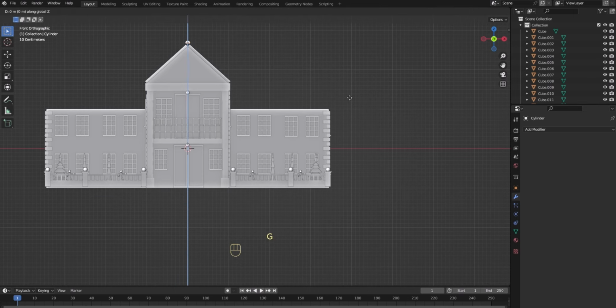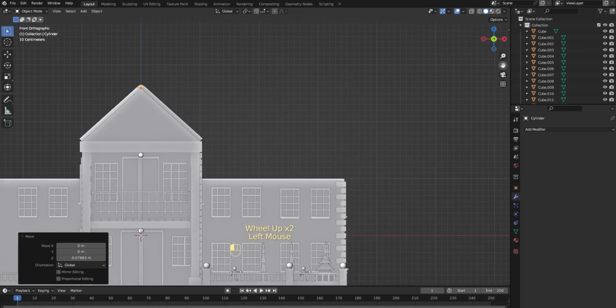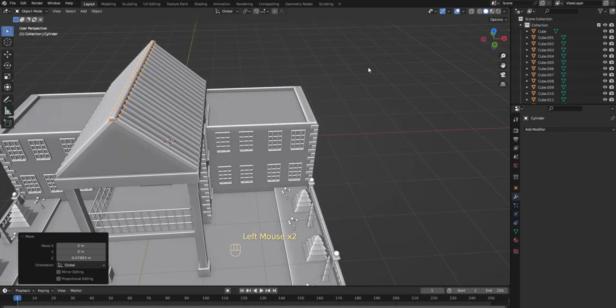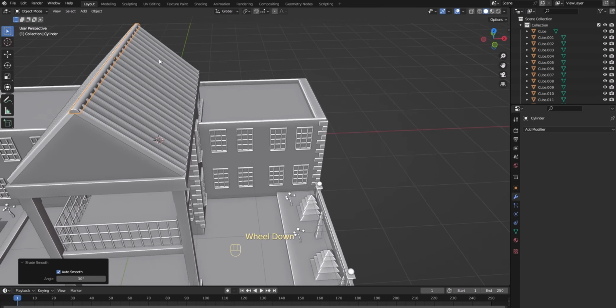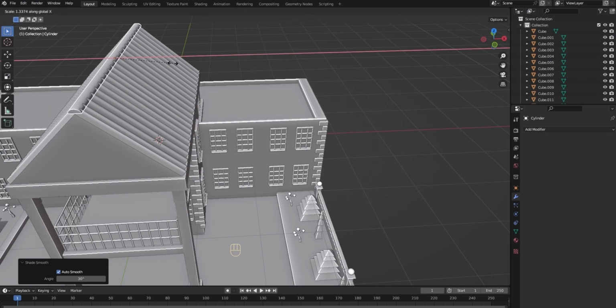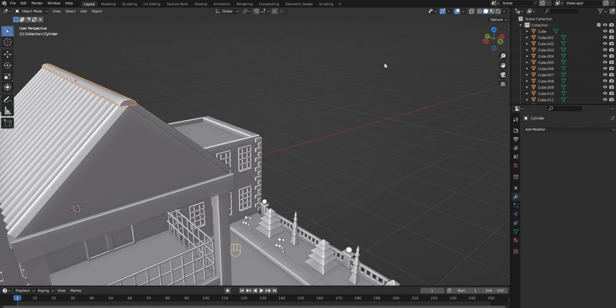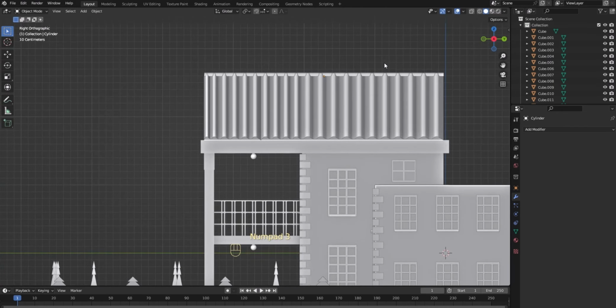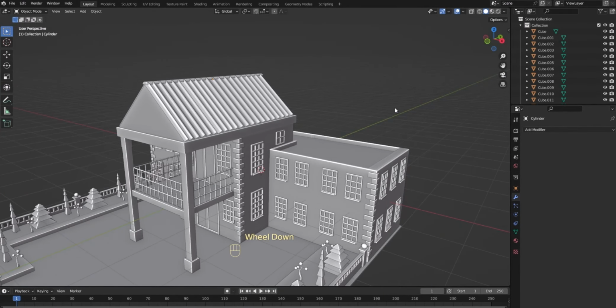Bring it down. Auto smooth it. Scale it a bit. Like this. Alright, and we are through with the roof. I think let's go ahead to model the flag.